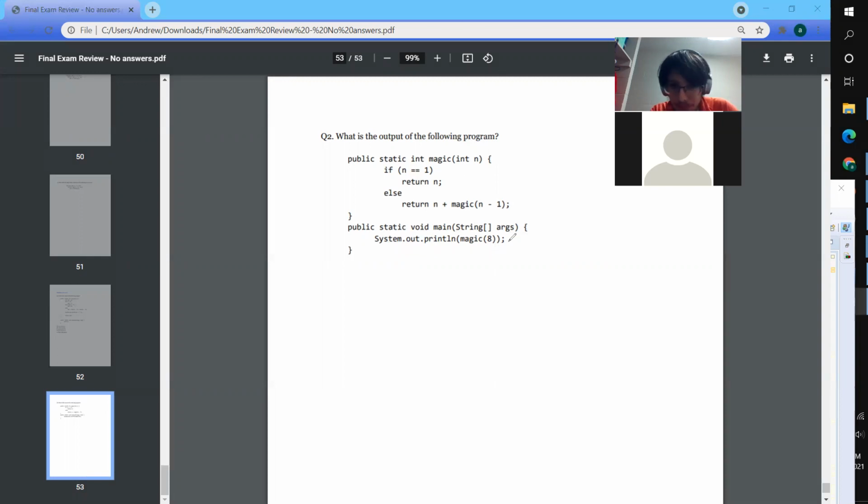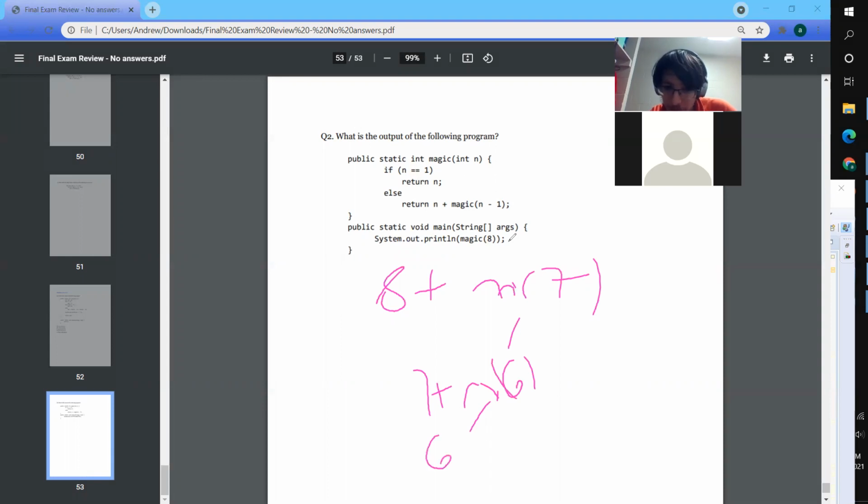So let's see. If it's 1, you return 1. Otherwise, you return 8 plus m of 7, right? M of 7 is 7 plus m of 6, right? And m of 6 is 6 plus m of 5, which is 5 plus m of 4, all the way down until you get to 1. So we have 8, 7, 6, 5, 4, 3, 2. And when we get to 1, it's just 1, right?